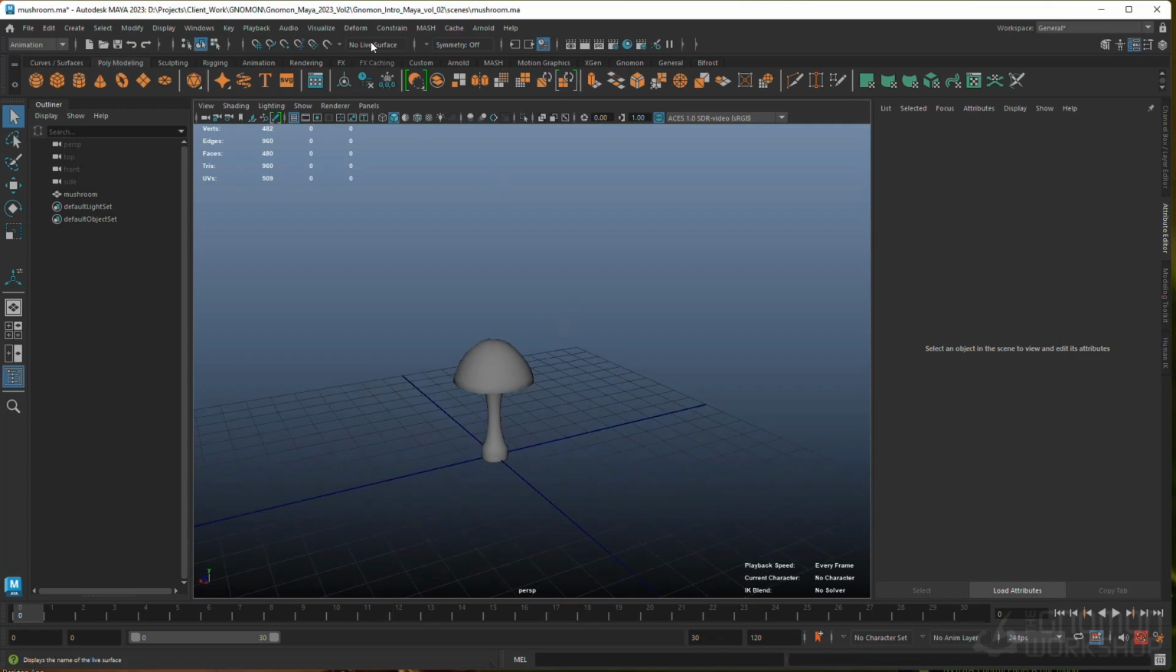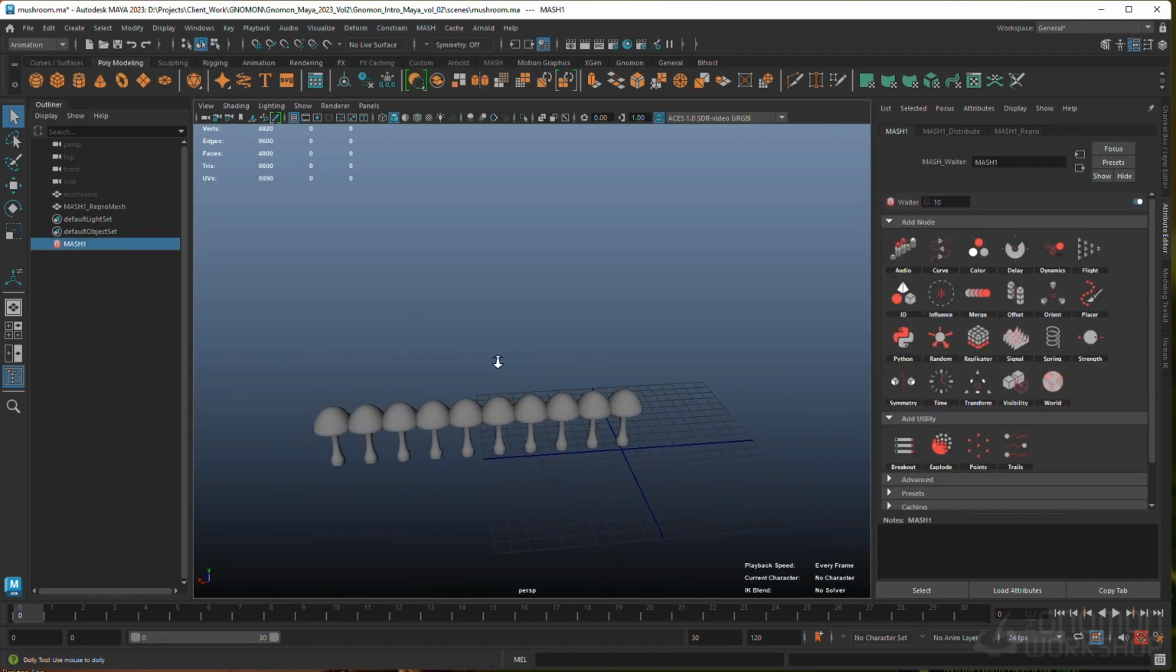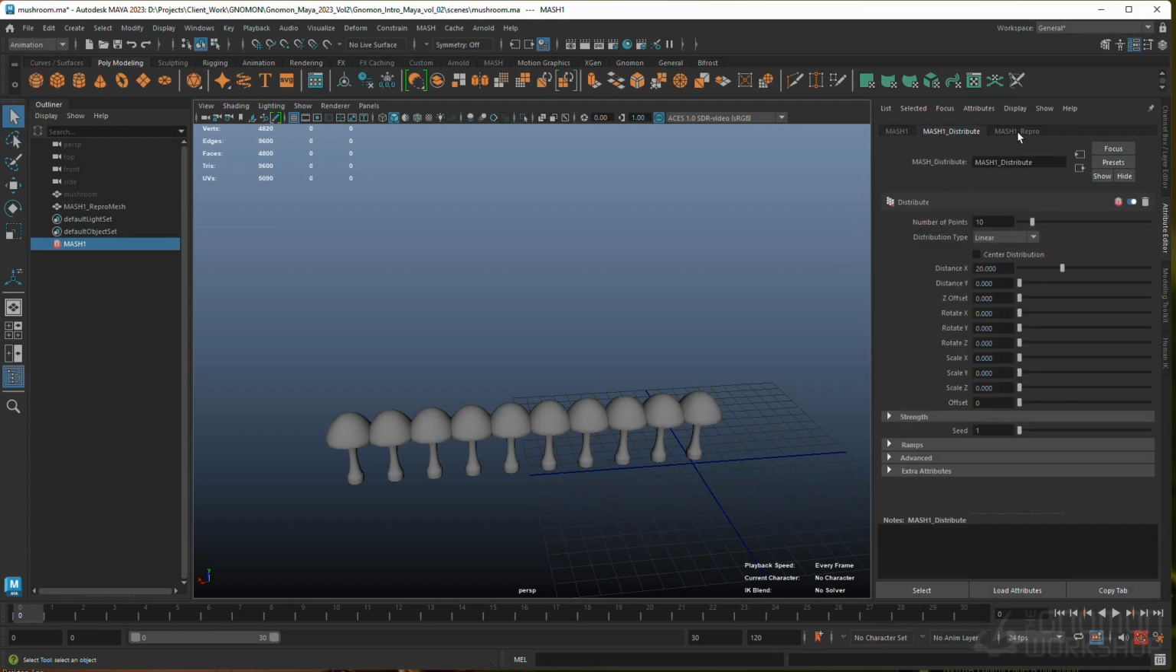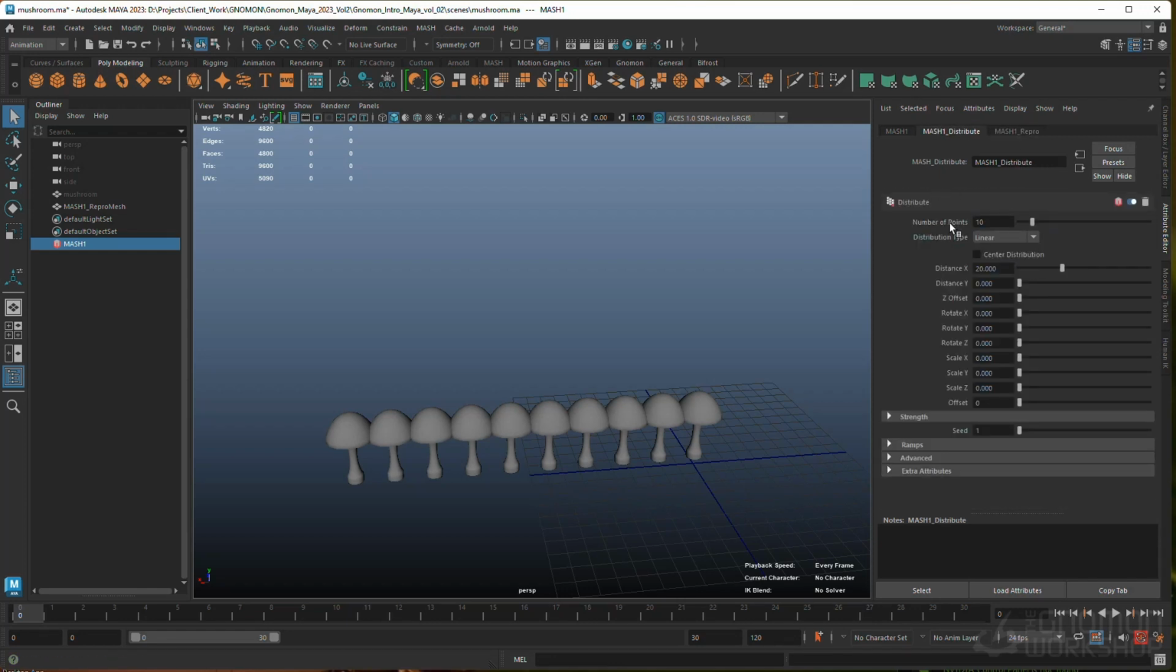So I have a simple mushroom scene here. And if I go in here to MASH, I'm in the animation menu set. I'll go to MASH and I'll choose Create MASH Network. It's going to create the default distribution type. So you can see here in the attribute editor, I have a MASH tab, a distribute tab, and a reproduction tab or repro tab. And the distribute tab is going to determine how many instances there are, the type.